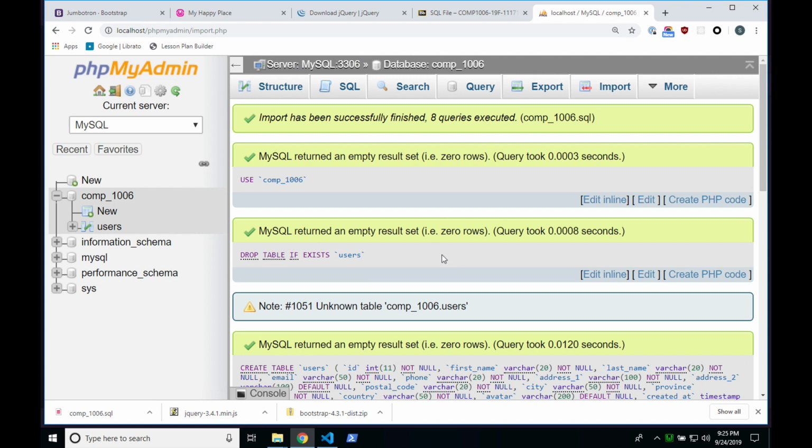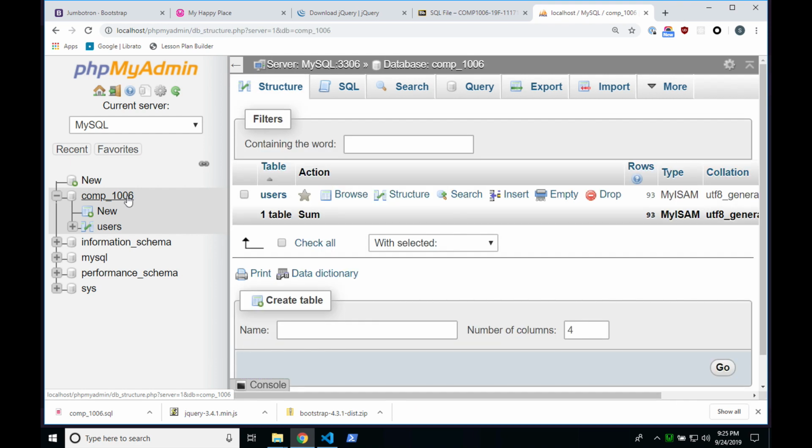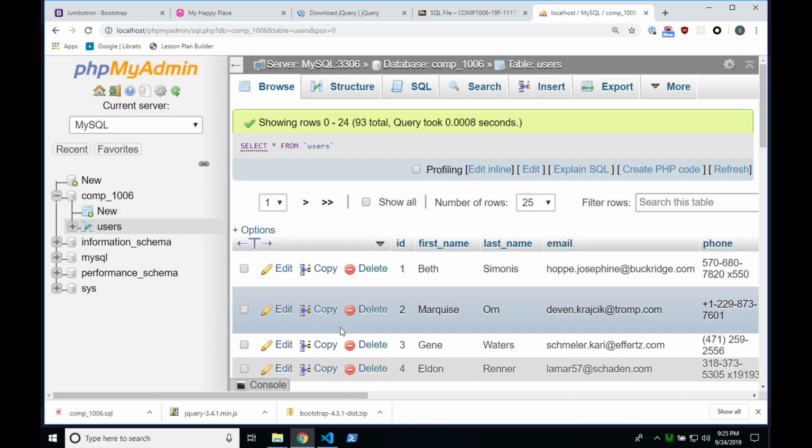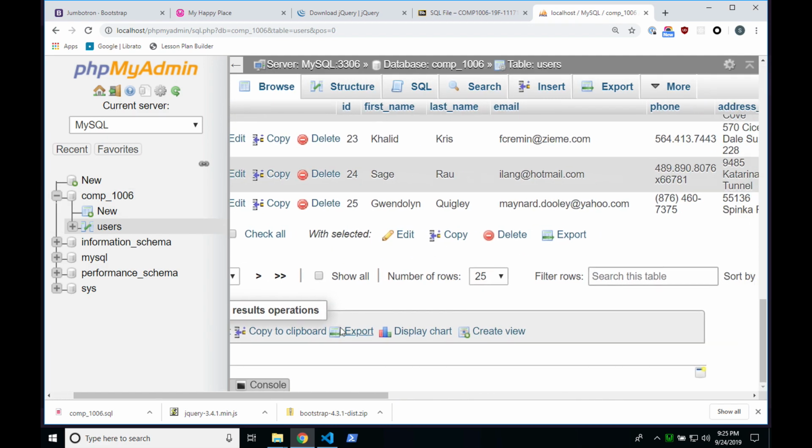If you get a big pink block, did anybody get a big pink block? No? Awesome. This is the first class with no pink block. Either I've gotten better at explaining it, or you guys are just awesome. That's great. Okay, so now we have a whole whack of users, and we can see our users. If you click on your database on the left, you'll see that you have a table called users in here. And if you click on the table, you'll see all the users in there.